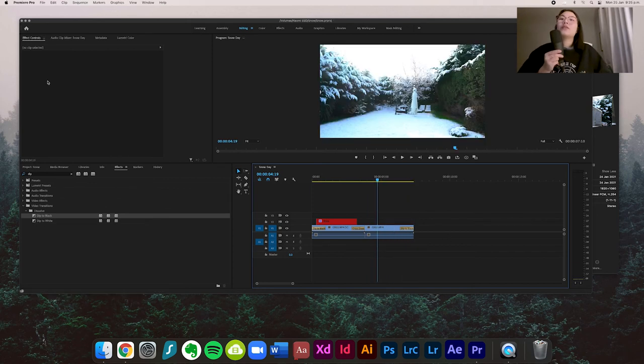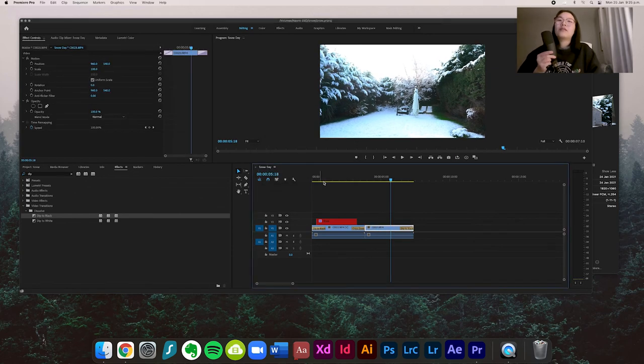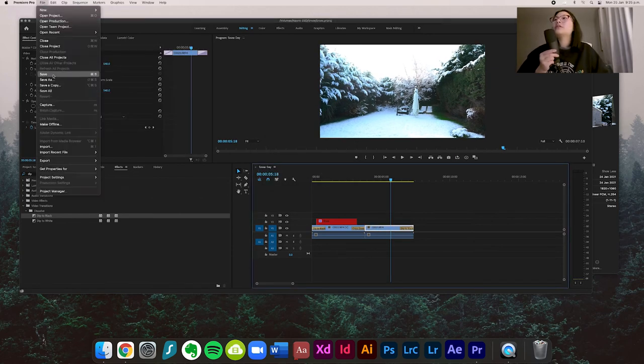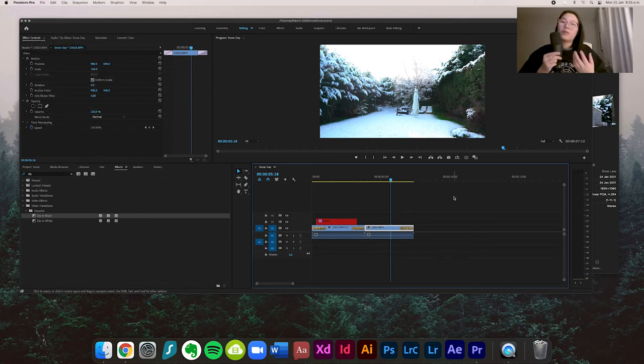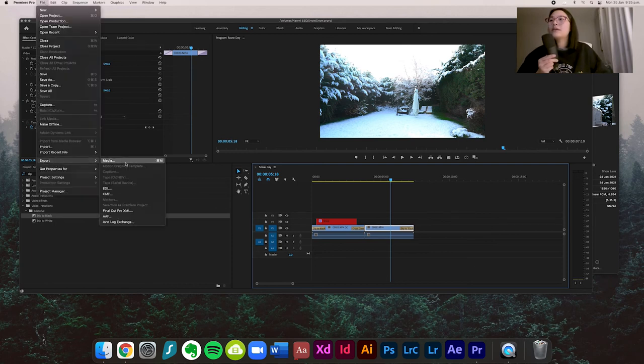So firstly, if you're really happy with your video and how it's going, make sure to save along the way. So you can press Command S to save the project, or go to File and press Save. That is not exporting the project for you, but what it's doing is saving all of your edits to date so that if, for example, the application crashes, you're not going to lose all your hard work. But if you want to export your video, you go to File, Export, Media.